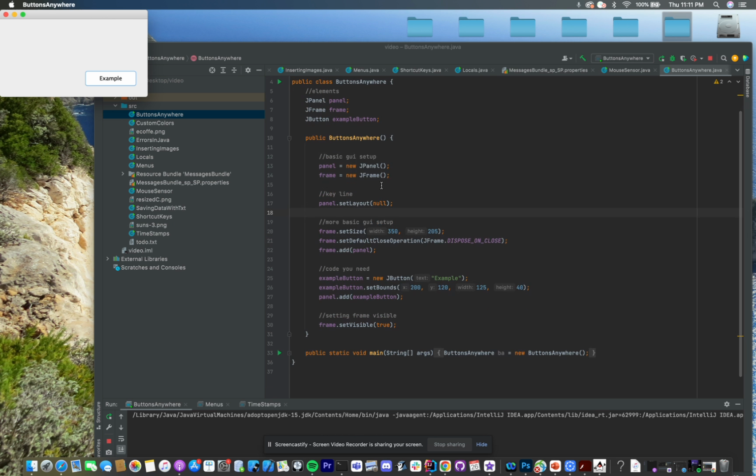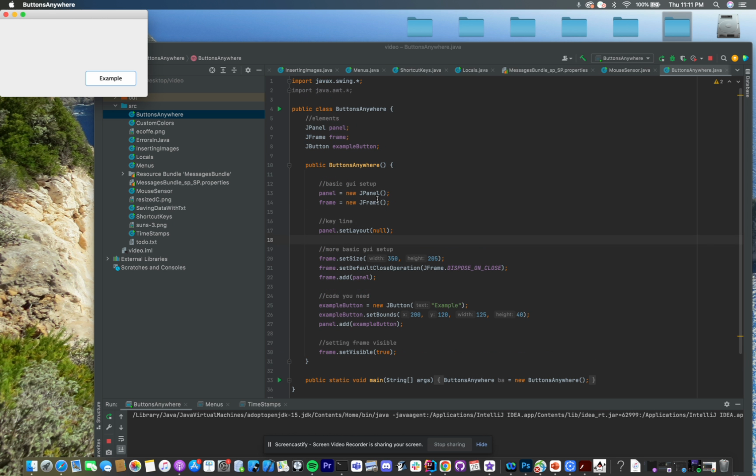So getting into how I did this. What you're going to need to do is this key line right here, setting the panel layout to null. That is how you're able to set the bounds to wherever you want for a bunch of different labels or buttons or whatever you're doing.